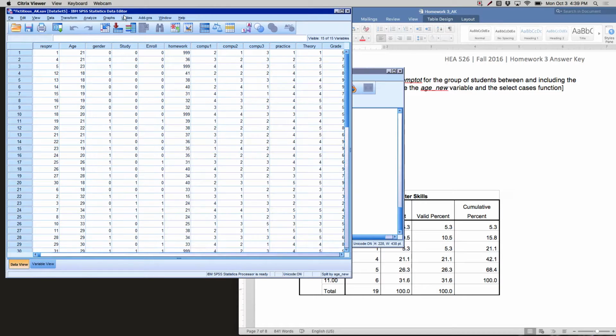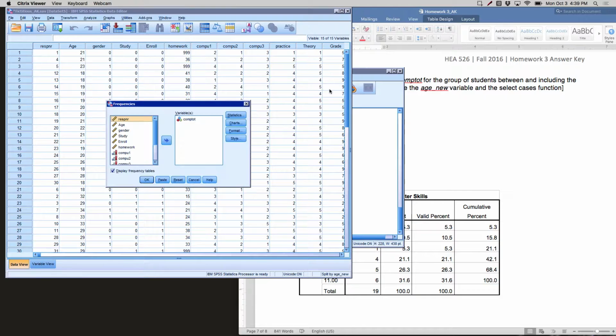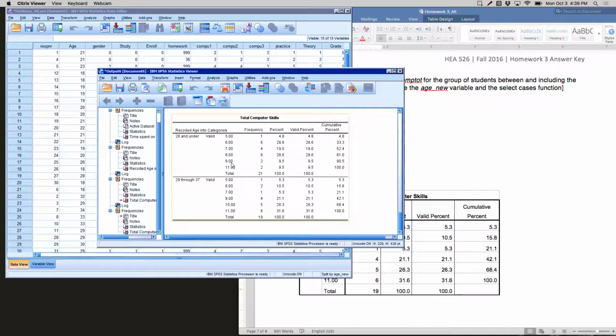So then what you want to do is run the frequency on your comptotal variable that we made, which isn't in this one. Where is it? Oh, it's already over. Thanks. So if we do that, you see here how the table is separated by this first group, 28 and under, and this other group. But it doesn't tell us the mean value. This is just breaking it down by frequency. That's not what we wanted.